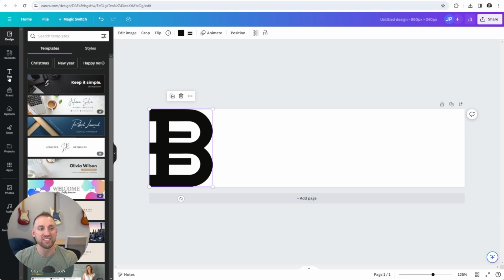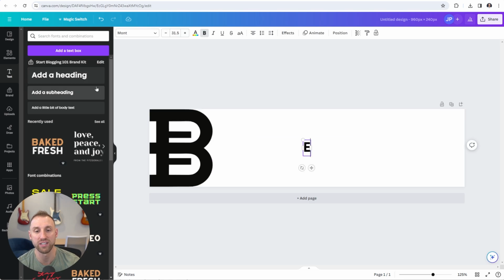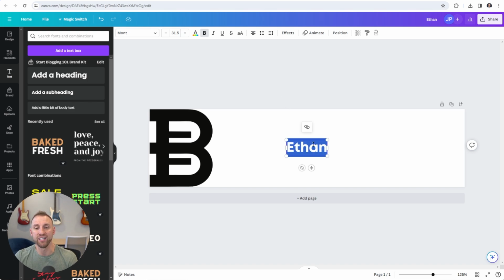So on the left-hand side here, I'm going to choose the text option, and then click the item that says add a heading. It adds a text box right here, and I'm going to type Ethan. Now the font and the font size that you use is completely up to you, but I'm going to show you what I like to do, and maybe it will give you some ideas for what you want to do for your logo.